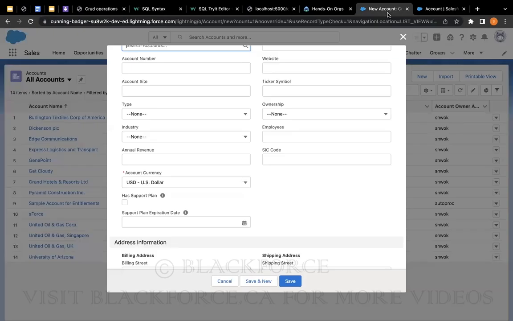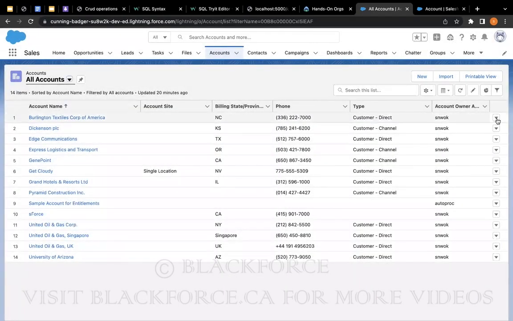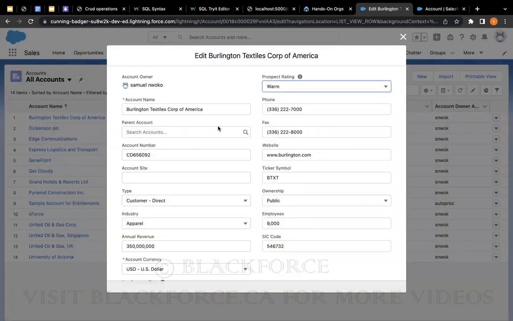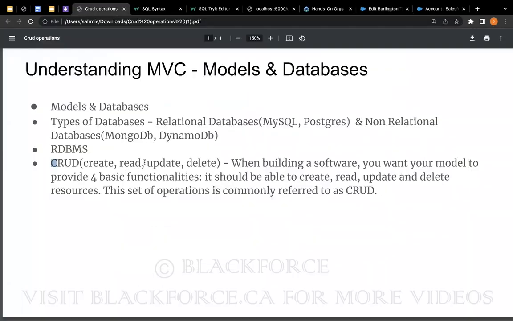If I go to Salesforce again and try to edit this record, click on this drop down and click on edit. If I change the details, maybe the city, Texas, United States of America, edited, or change this rating to hot, and I click on save, what I've just done is I've updated that record, right?